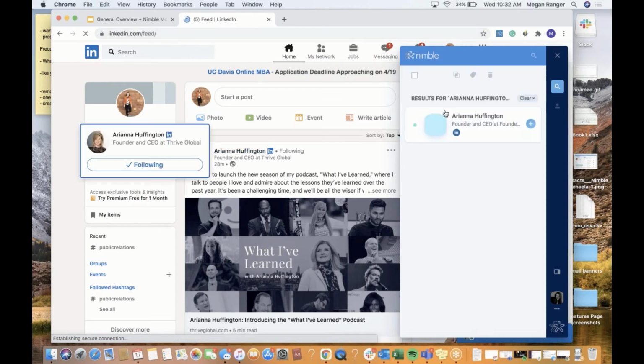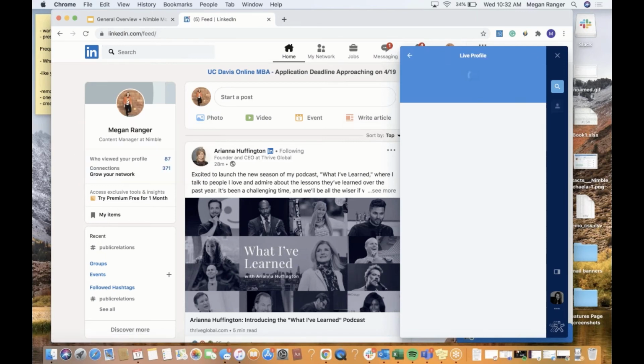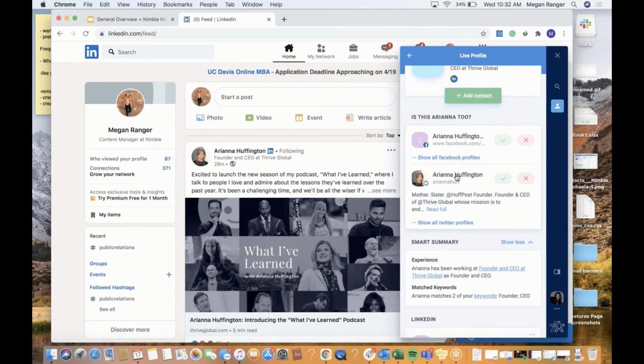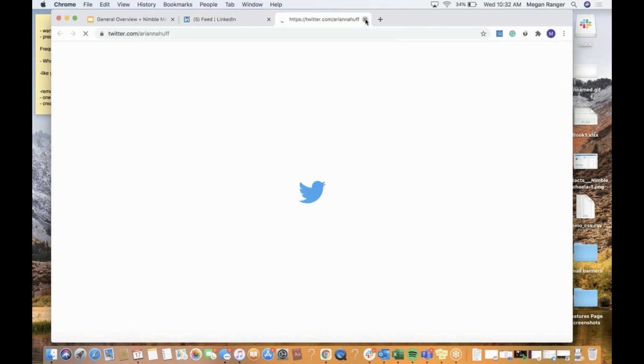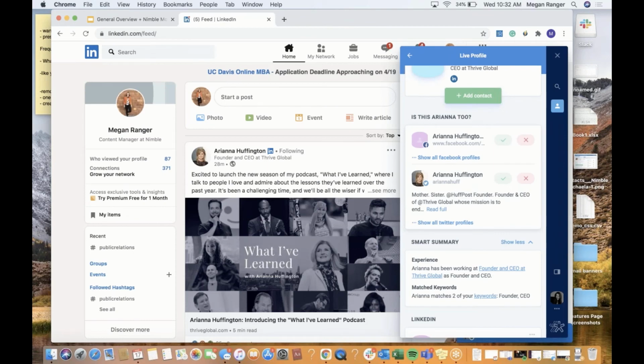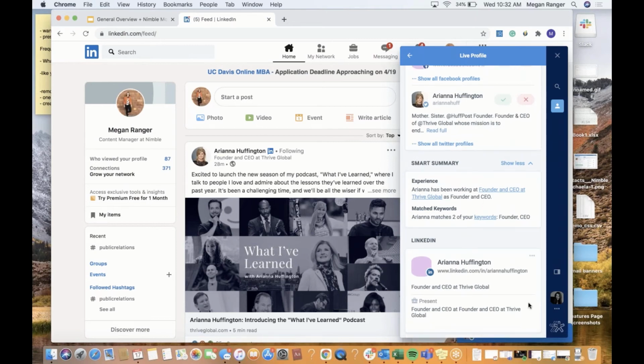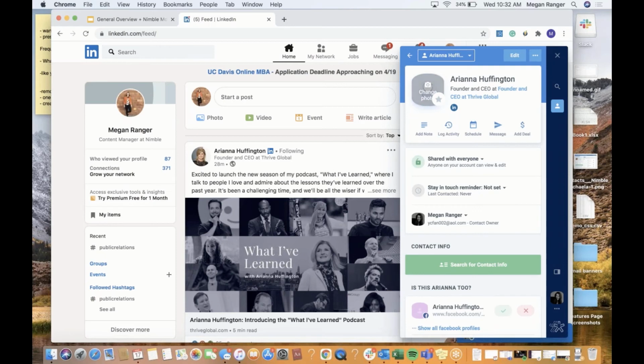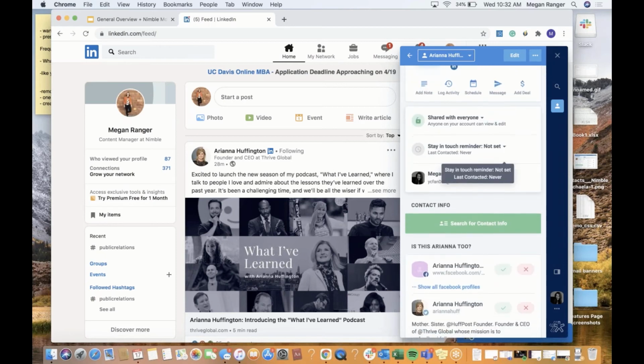Okay, so it's bringing up this contact record, and then I could add this contact to my database. I can see more information on her. I can see her other social media accounts. The Smart Summary tells me where she works. So yeah, I can add her. And then it starts building this profile.